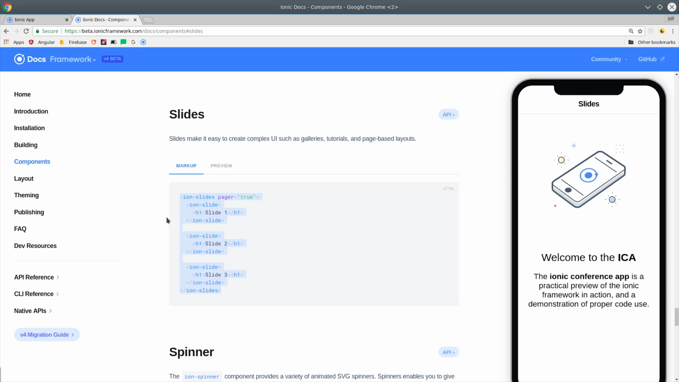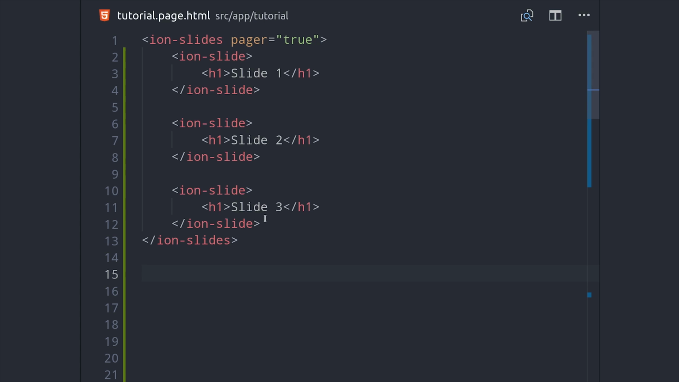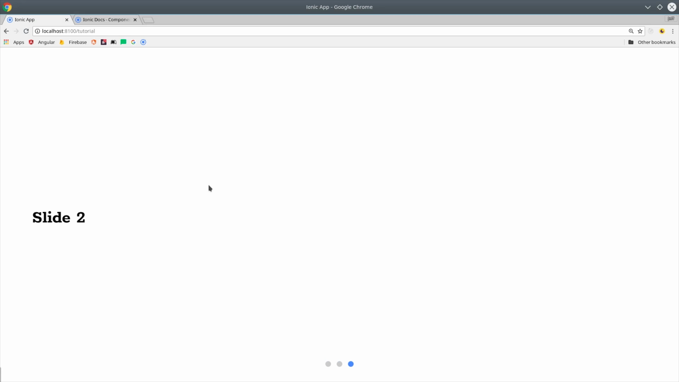Now we'll go ahead and grab the slides component from Ionic and start building out this actual tutorial UI. For now, I'll just go ahead and copy and paste the slides component directly into our tutorial page. If we serve the app, we should get something that looks similar to this. I did customize some of the CSS, so yours will probably look a little bit different.